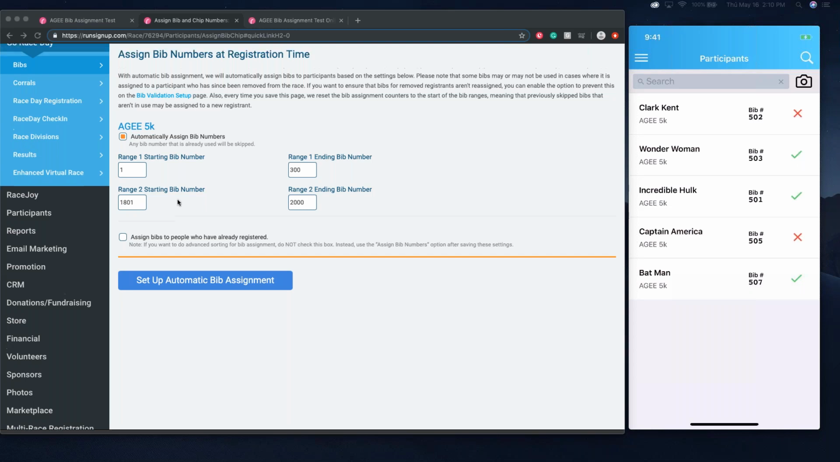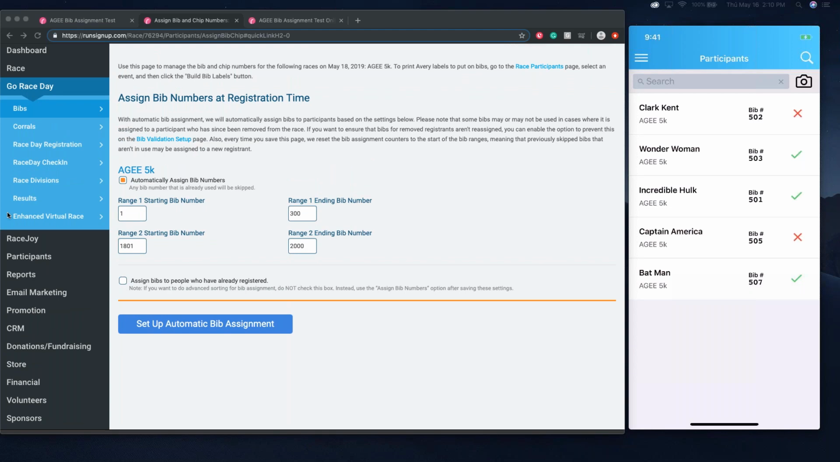Any other questions? All right, Joseph. So kiosk mode with multiple registrants, if you go into kiosk mode, you can actually only register one person at a time. So that's the main difference.